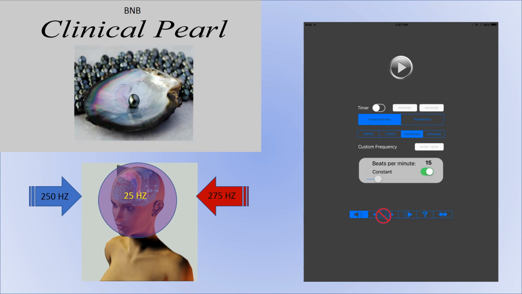You want fixed interval. You want the combined setting because you want to play tone 1 in one ear and tone 2 in the other ear. In this example, we're playing 275 in the right ear and 275 in the left ear, 250 in the right ear. We're going to turn our constant switch on.